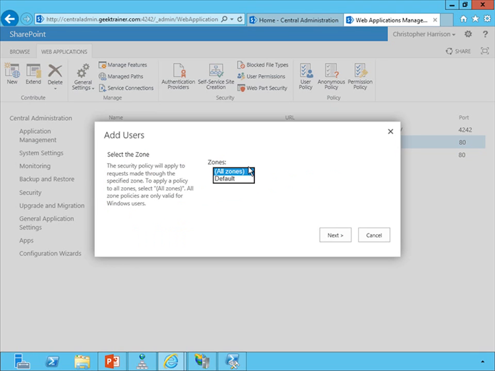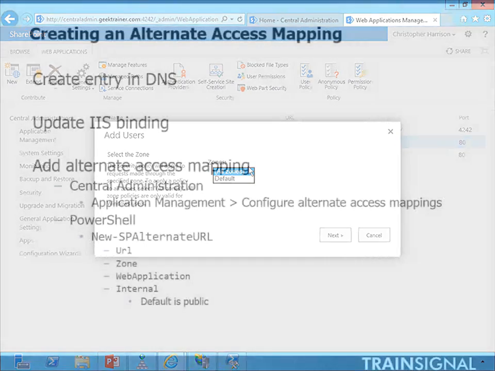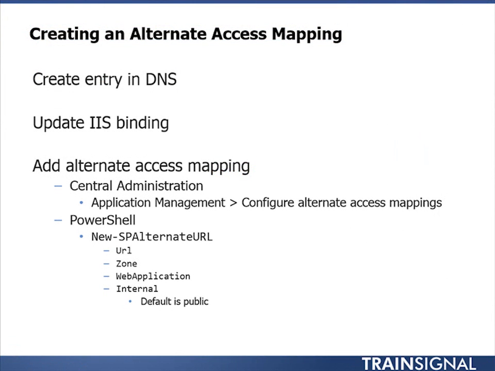That little user policy tab allows me to change the policy and actually override any applied permissions to that web application based on where you're coming from. So if you come in from one of the extranet URLs and I want to limit your access, then that is how I can do it. There is how we can manage our addresses in our web applications. I'll see you in the next lesson.